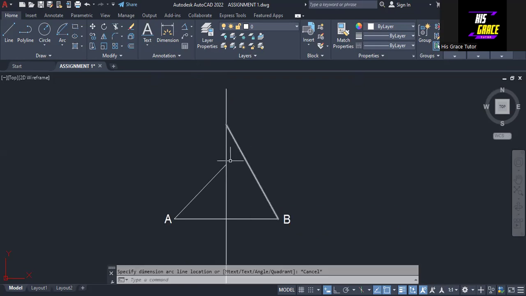So now, this point here that we have, I'm going to number this point. So I will come to text and select single line text. I want to change the height of the numbering. So I will make it 1.5, and then the rotation angle is 0. So this point here is point 4, and then this point here is point 6.